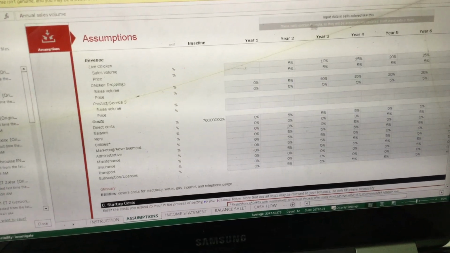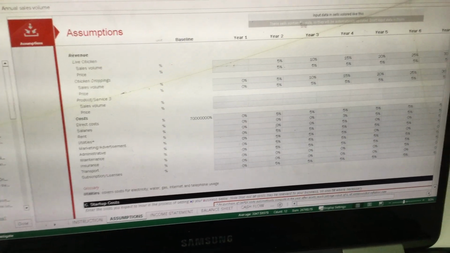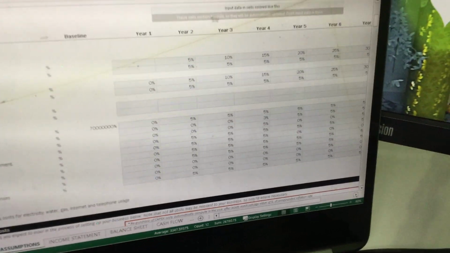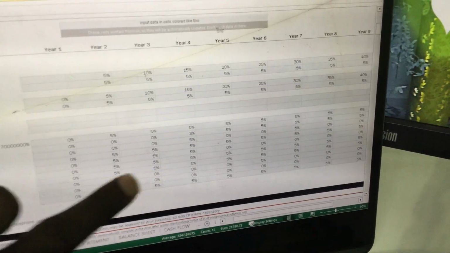Now, when you look here, direct cost is being maintained throughout.